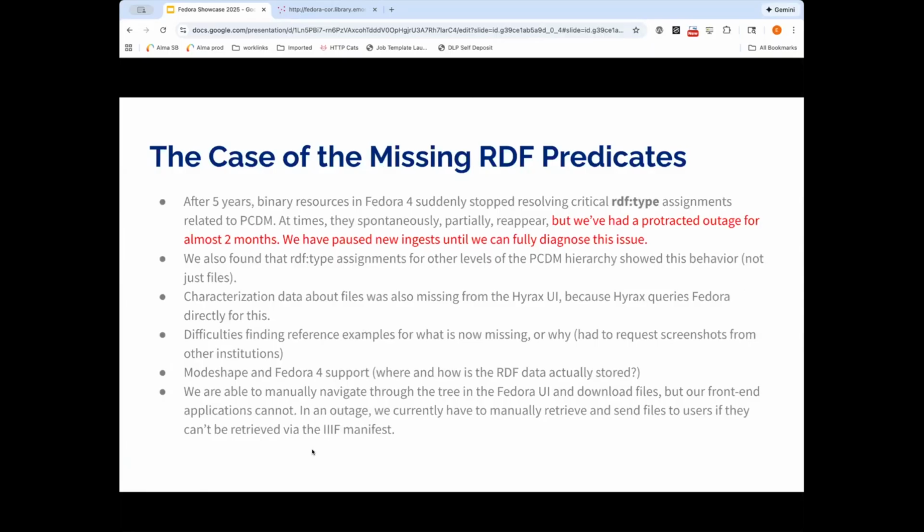So what we have to talk about today, unfortunately, I personally have been referring to as the case of the missing RDF predicates. And I have actually scheduled working meetings with that title. But what we are experiencing is that after 5 years of loading a lot of data into Fedora 4 in production, our binary resources in Fedora 4 have suddenly stopped resolving or delivering certain RDF type assignments.